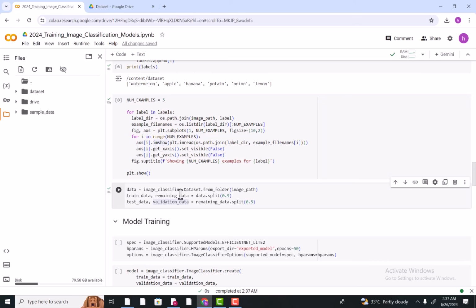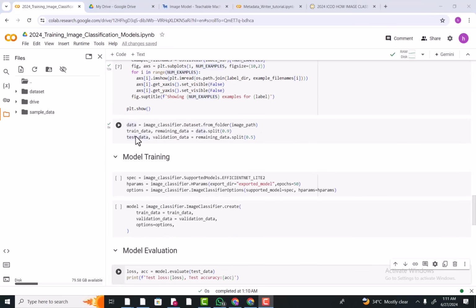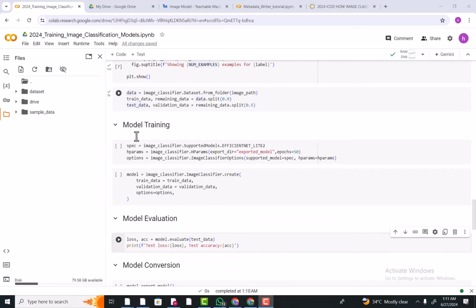So after loading our dataset and dividing it into parts, the next step is model training. But before training our model, we need to select the model which we are going to retrain, because as you know, we are training our model using transfer learning, and in transfer learning we use some existing model and retrain it on our dataset. So to select the model which we are going to retrain, we are using image_classifier.SupportedModels.efficientnet_lite2. So we are specifying that we are going to retrain this particular model, and the model name is EfficientNet-Lite2.